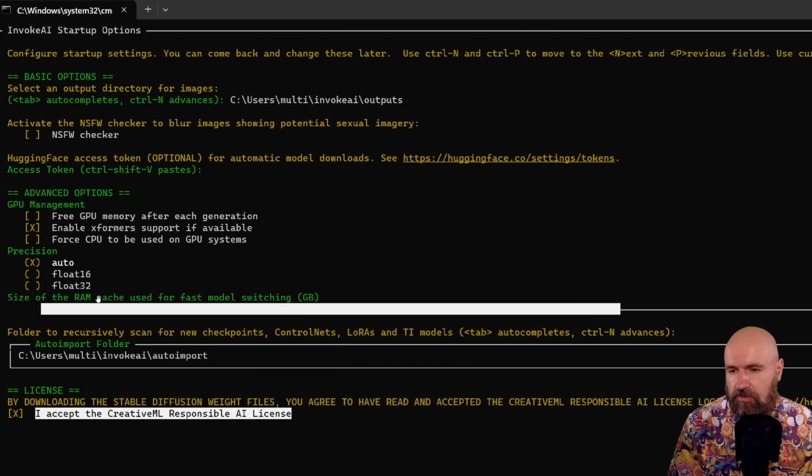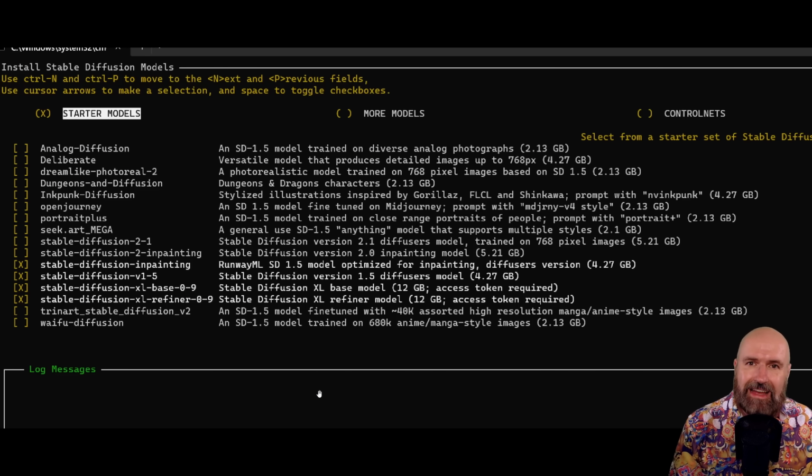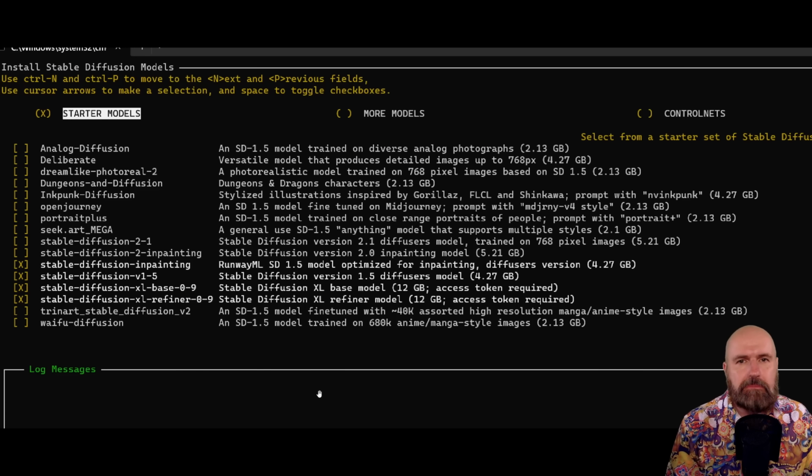On the size for the RAM cache used for fast model switching, you can choose how many gigabytes of RAM could be used to load models into the RAM to make it faster for the switching. And then below that it is asking you to accept the license for downloading the Stable Diffusion weights. Just tick that box and you're good to go. Next, we're coming to a screen that is asking you what kind of models you want to download. You can also add them afterwards.